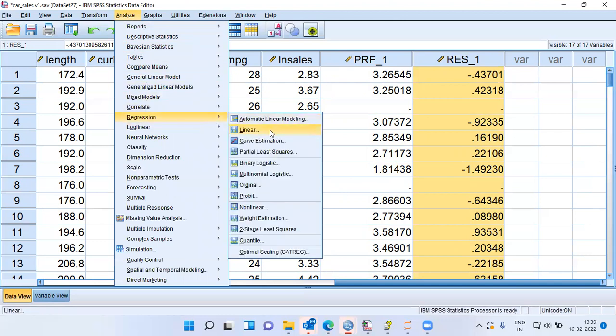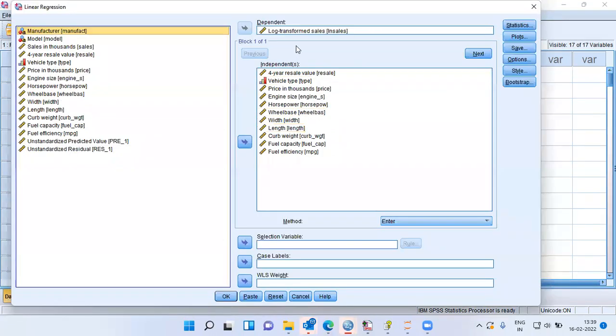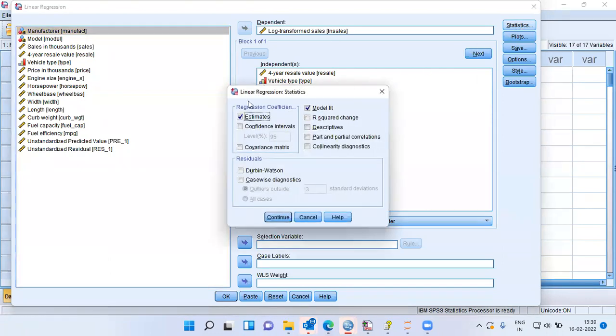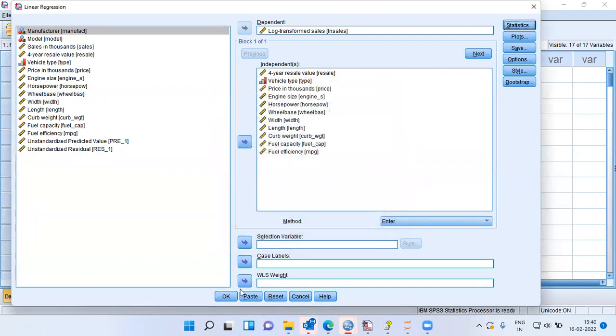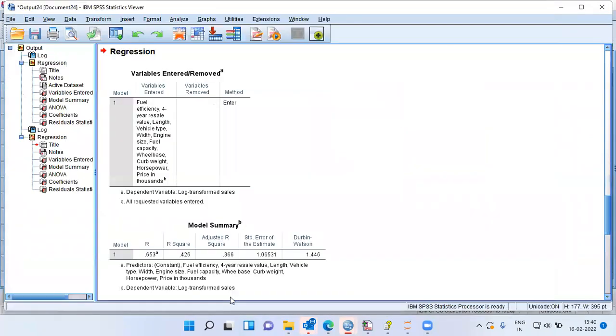The second option here is Linear Regression. I will not disturb the existing setting. I will choose the very first tab, Statistics. And once the dialog box opens up, you see a lot of options. But under the residuals, you see what is called the Durbin-Watson statistic. I am interested in looking at what the Durbin-Watson statistic is for this particular regression model. So I'm clicking on the Durbin-Watson statistic.